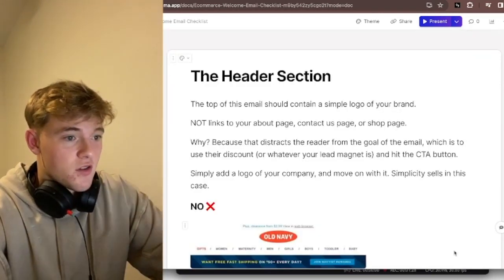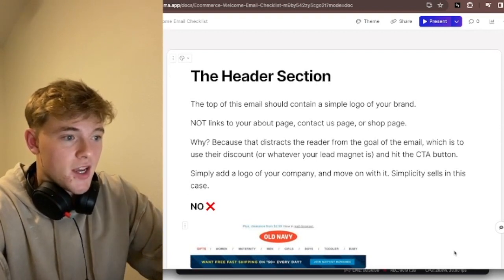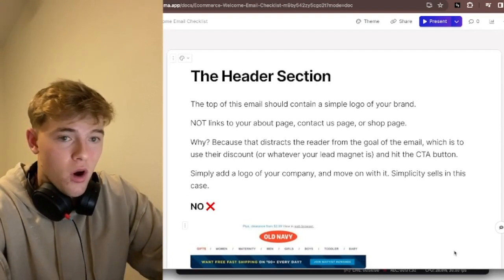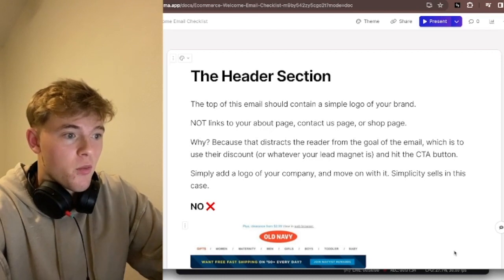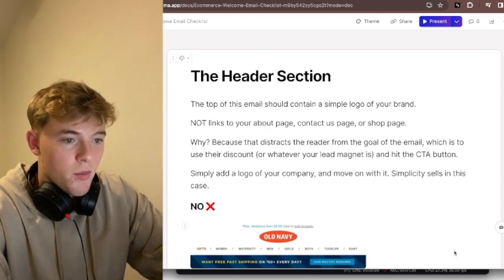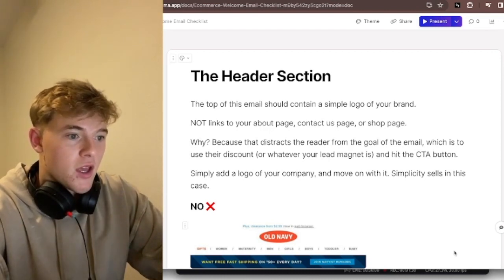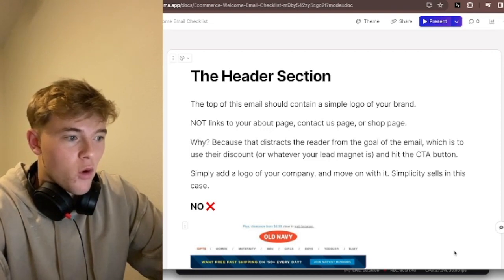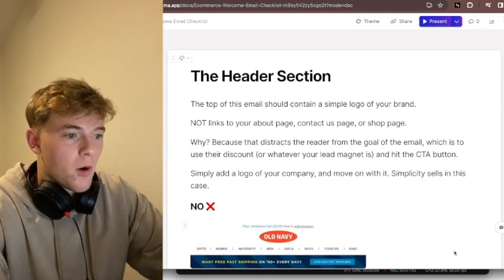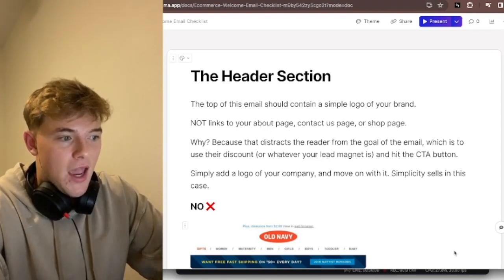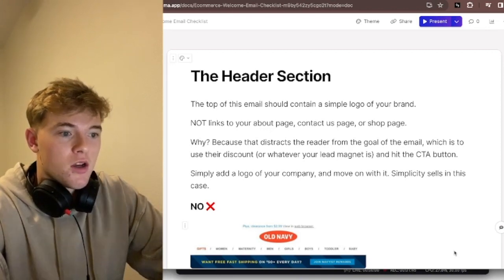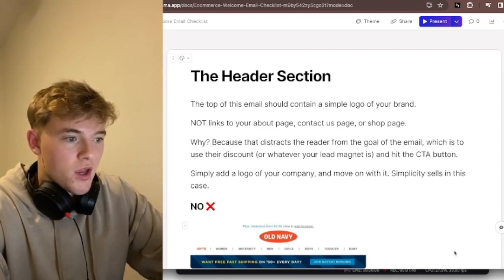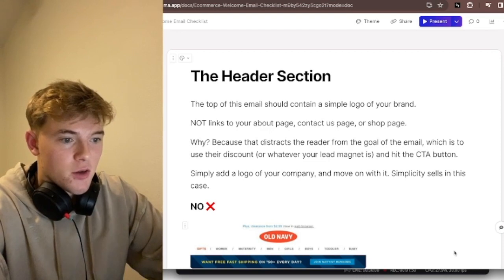So the header section, the top of this email, should contain nothing but a simple logo of your brand, not links to your about page, contact us page, or shop page. The reason is it just distracts the reader from the goal of the email, which is to use their discount or whatever your lead magnet is and hit the call to action button. So just simply add a logo of your company and move on with it. Simplicity sells in this case.